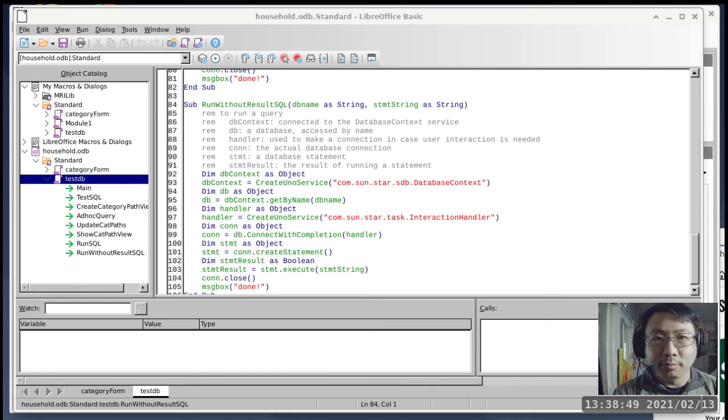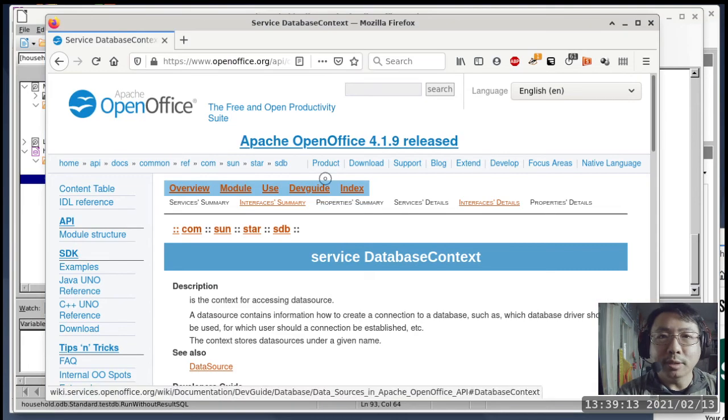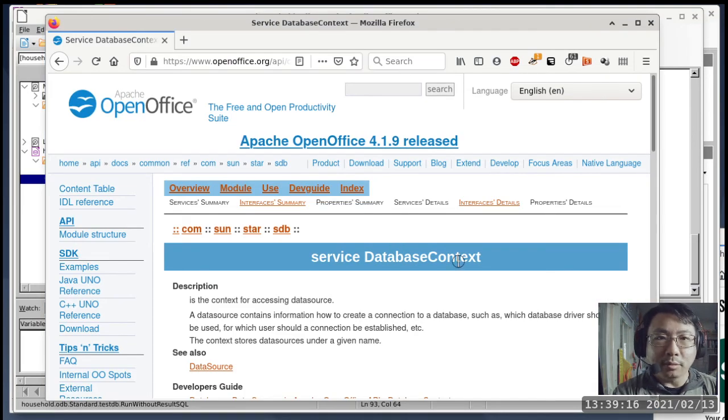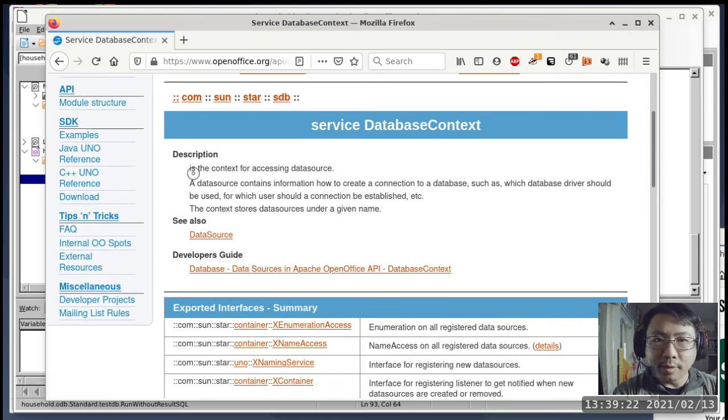Alright, this is a video quickly following up the other one because I just want to correct myself. In the program that we talked about in the previous video, we start off with creating a UNO service, and this is the name of the service. If I refer back to the documentation, the service is documented here. Database context is a service, and it says right here, it is the context for accessing data source. So the key term here is this is the context so that we can access data sources.